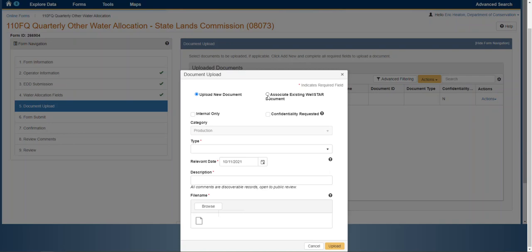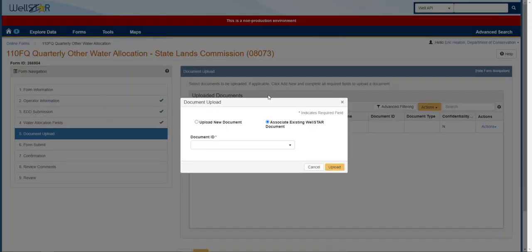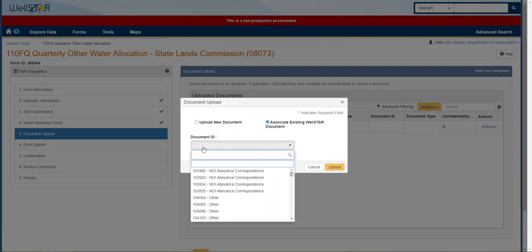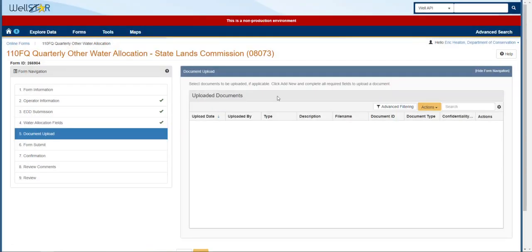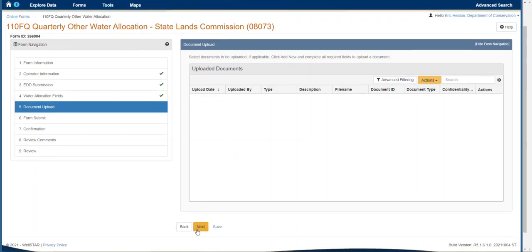If the document is already within WellStar, we can actually associate an existing document to this form. Locate your document ID, put that in, or select document ID, and then place in the document ID to locate that form. Once all of the documents have been uploaded for this specific form, go ahead and click Next to go to Section 6, Form Submit.